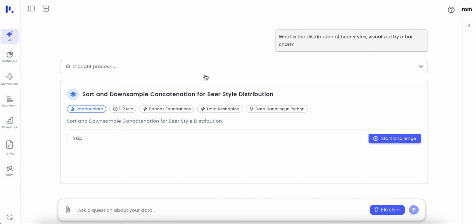Once you've asked a question and your learning mode is turned on, after it's generated the thought process, it will not automatically generate the insight. It will actually generate the challenge for you. This challenge will tell you what you're going to be doing and what kind of skills you might be working on, and the level that you're on.